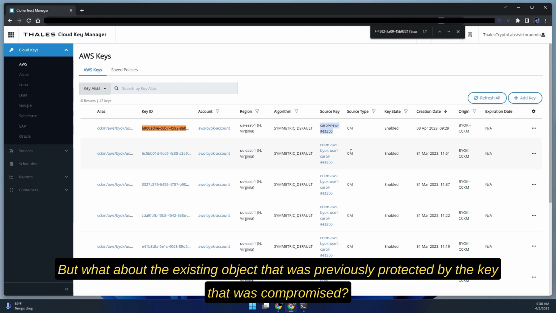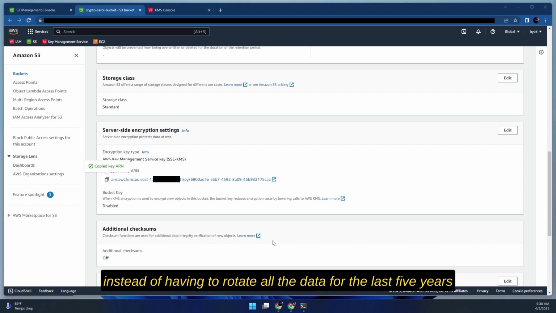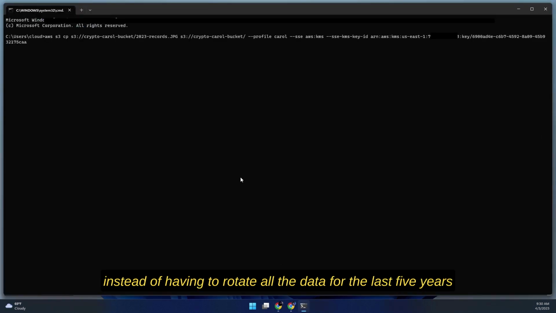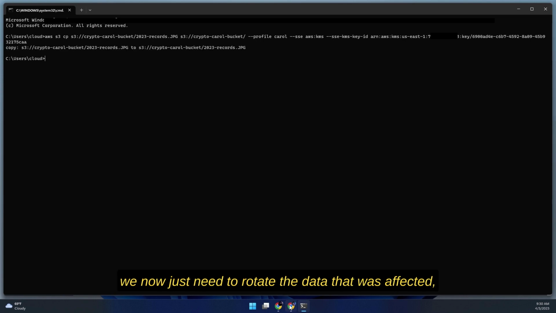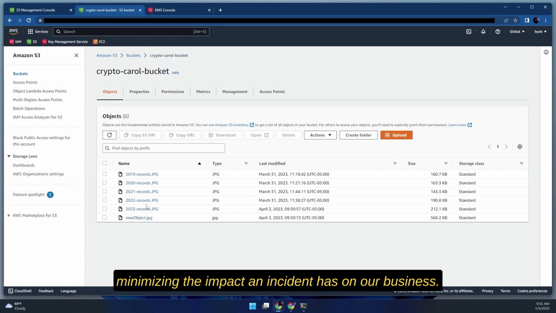But what about the existing object that was previously protected by the key that was compromised? Because we took a zero trust approach to key management, instead of having to rotate all the data for the last 5 years, we now just need to rotate the data that was affected, minimizing the impact an incident has on our business.